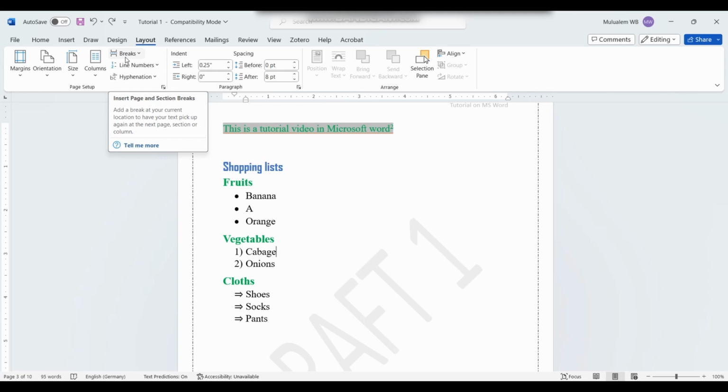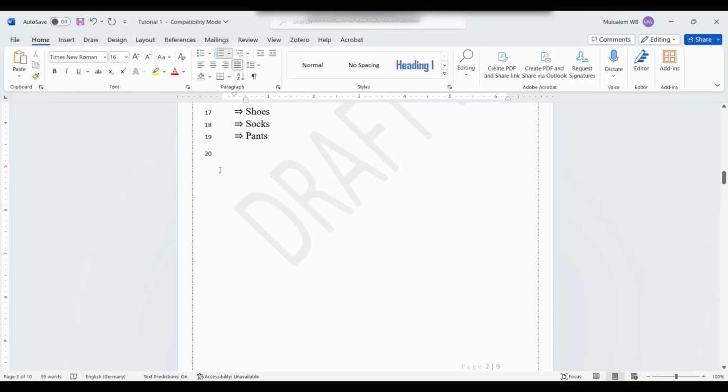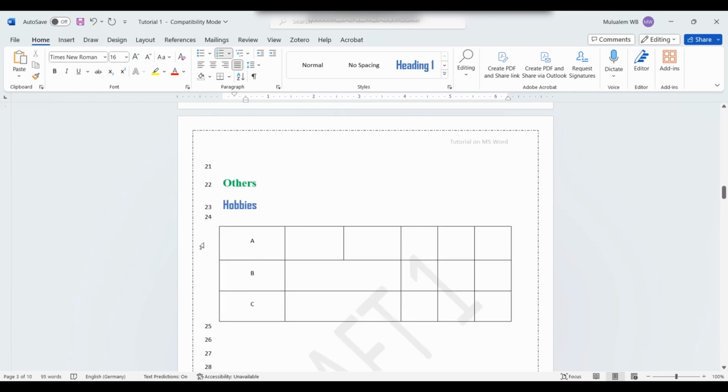We can put a page break. Already I showed this one in the home tab. The line numbers, if we want to have some line numbers on the left, we can click here and we have some kind of continuous. If I say continuous, this is line 6, line 7. On the next page, it was 20 right here. So it continues from 21, 22 or something.